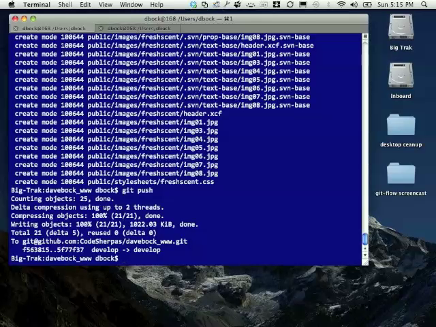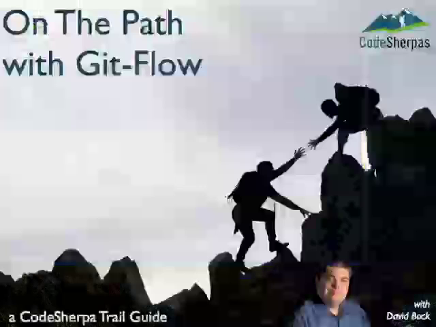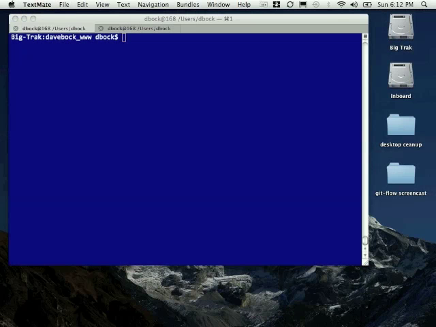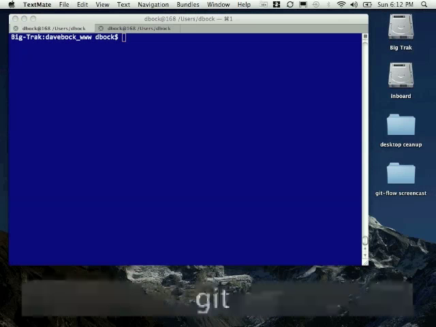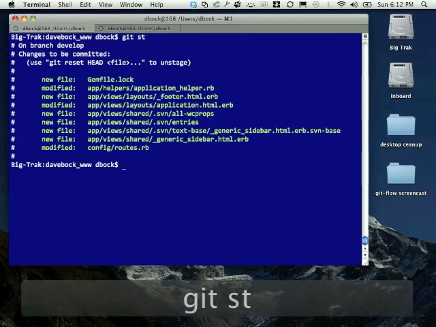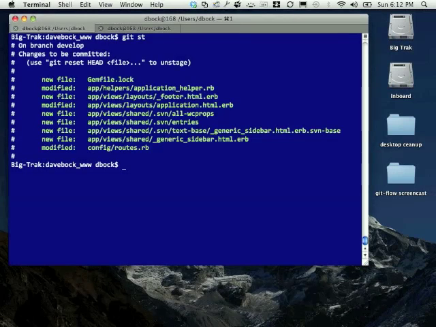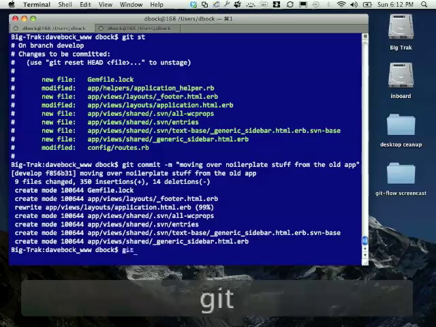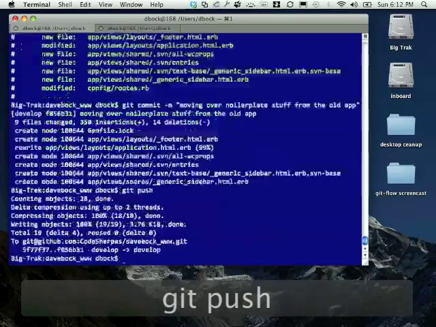Okay, so I have my CSS committed, and I'm going to pause, go do some other work, and I will come back when we have some more stuff to check in. And we're back, and I've done a little bit of work while we've been gone. So I have a few new files and a few modified files, basically copying over some boilerplate from the old application. I'm still in my develop branch. Let's go ahead and commit this stuff. And I'm going to push that up to GitHub for the world to see.